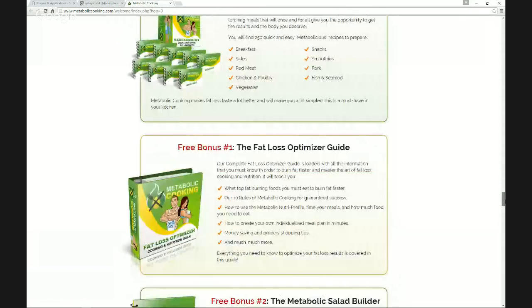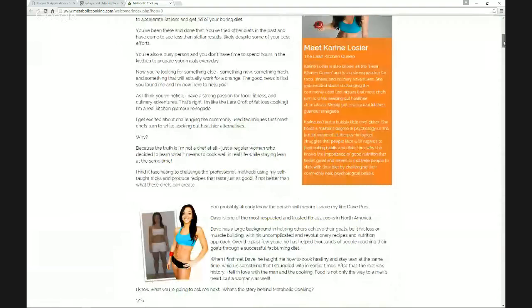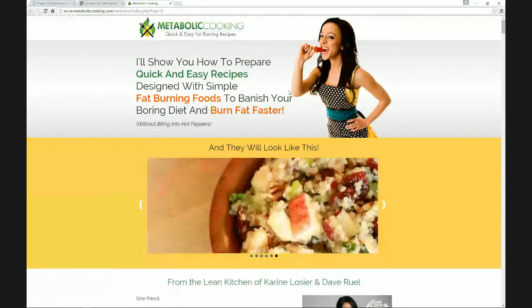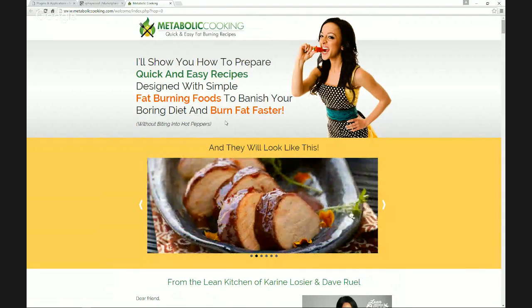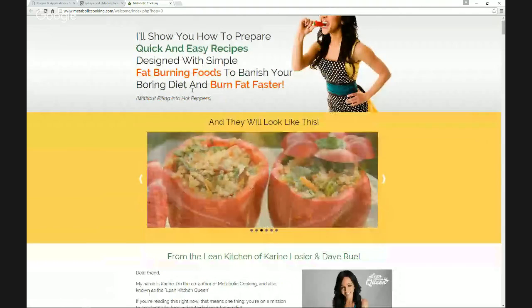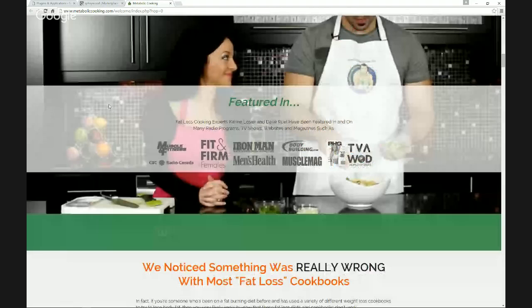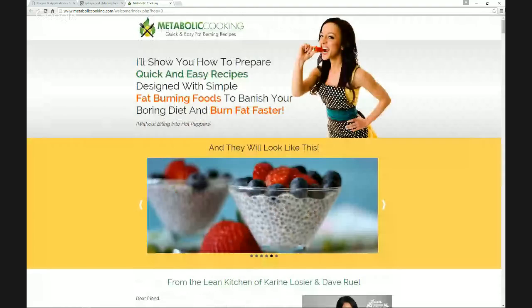So what we want to do is build a capture page for this that is going to allow us to actually build a list from it. So, I mean, it's going to be sort of in the health niche to start with, because it's food. And obviously this is like metabolic cooking, losing weight and stuff like that. So it's still in the health niche. I did want to avoid the health niche.